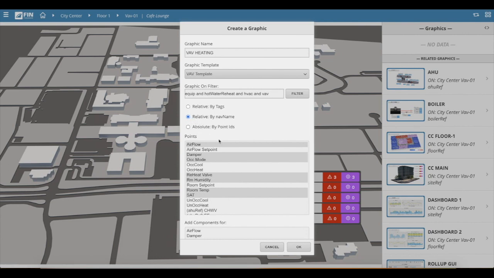In the next section is a list of points associated to the context equipment. And here, you can choose which points you would like to bring into your graphic. You can select and deselect multiple points by using the Shift or Control keys on your keyboard. It's also worth mentioning that if the context equipment has any equipment refs, those points will also show up in this list.